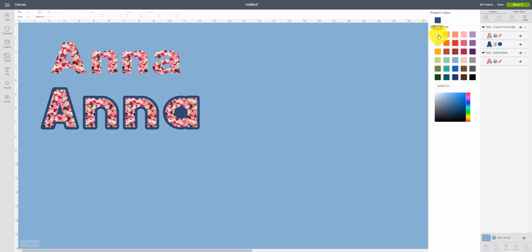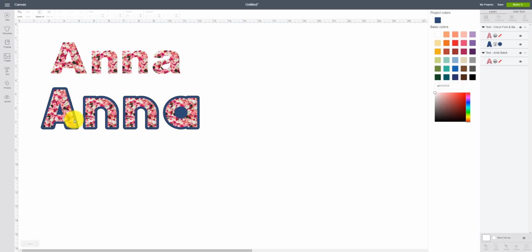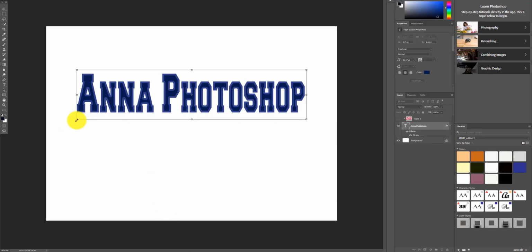Let's see, depending on the shirt, we'll just go back to white. You see how it does pop out just a little bit more. And so this one you could see a little bit better. You do have a cut and a print, so you're going to print and you're going to have a cut file on this one. The other way that I found to do this is Photoshop.